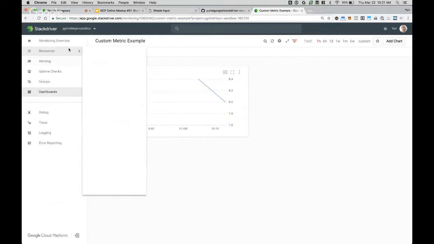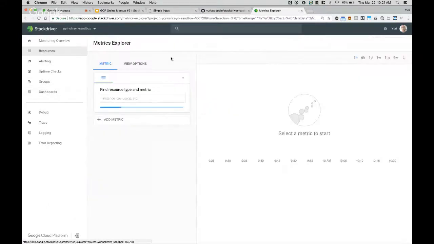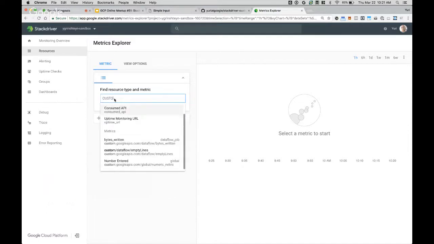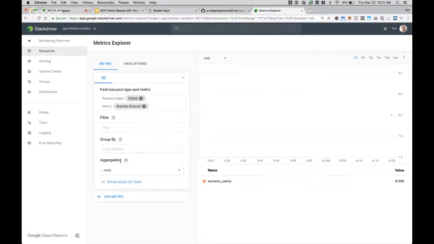where's my metric explorer? And there I can start just writing custom, without the caps lock being on, and there is my metric. So when I start typing custom, any metric that starts with custom will show up, and now this metric is available in Metric Explorer. You can see there's my 8 data point that I just wrote.